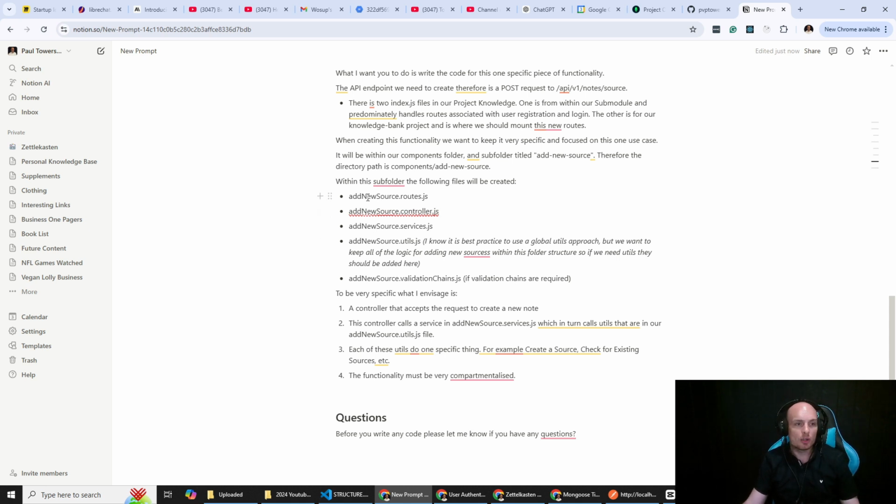So I said, look, we want to create these files. So add new source routes, add new source controller, add new source services, add new source utils. Again, with utils, I'm saying here, I know it's best practice to have global, but we're not doing that.